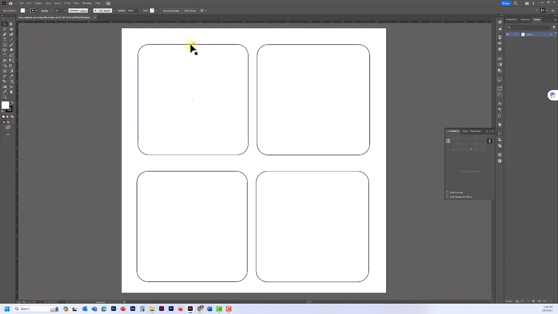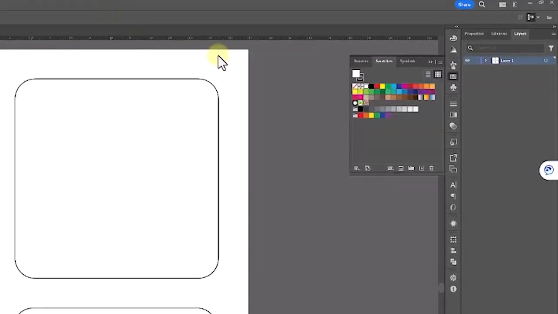And we're going to open the swatches panel. It should be the third one down if you're in Essentials Classic. And you can kind of pull this open to make it a little bit bigger. So you can see we have both the fill and the stroke.